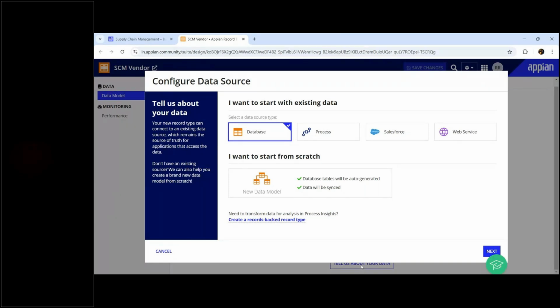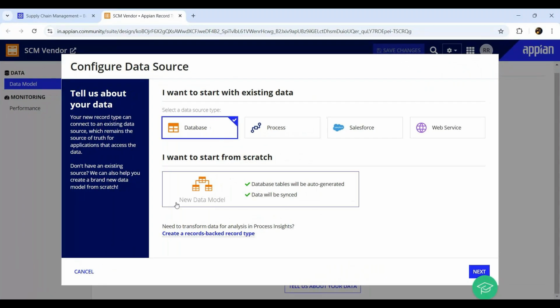So how are we going to create that table? If you see here, it says I want to start from scratch. It means I do not have a table itself, I do not have any data point. So what we'll do, we'll first create a table and then we will get the data out of it.